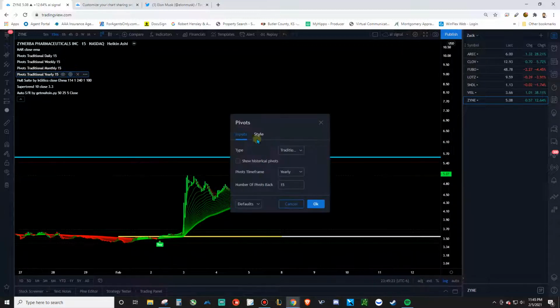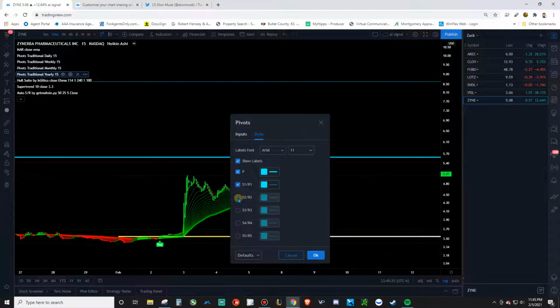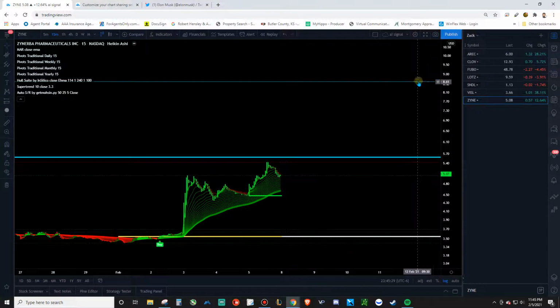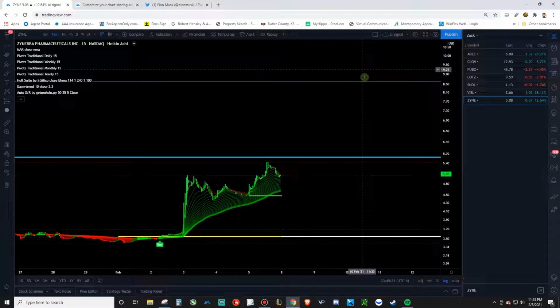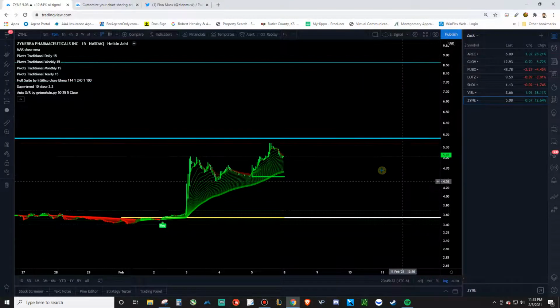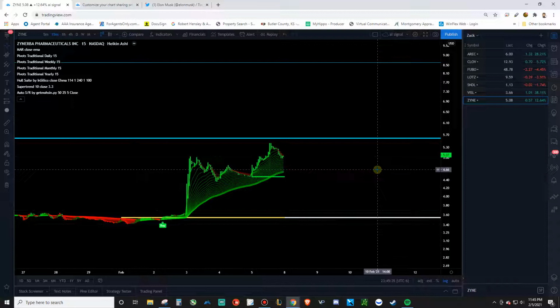What you could do is just come in here to this yearly pivot and start adding in the next support and resistance level there. So anyways, hope this helps you guys.